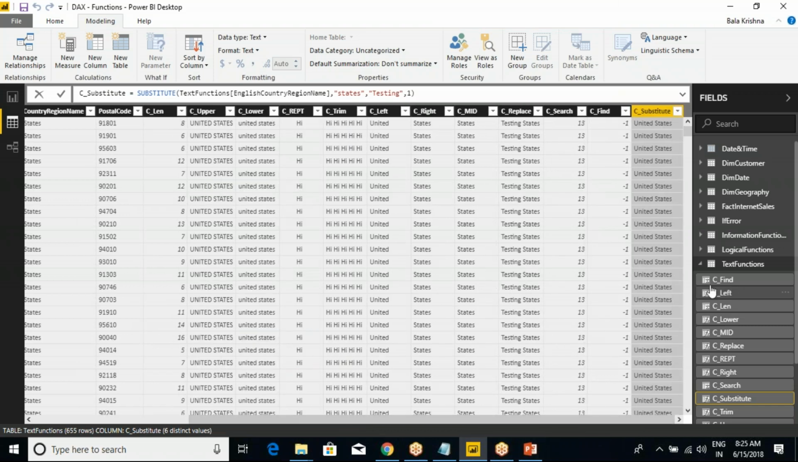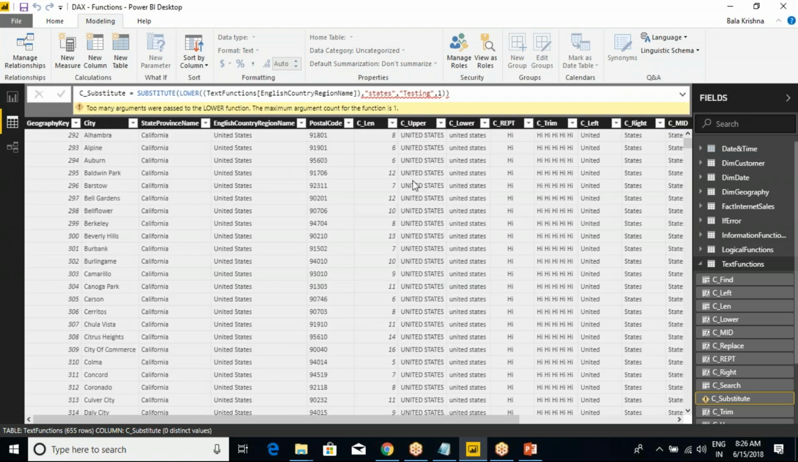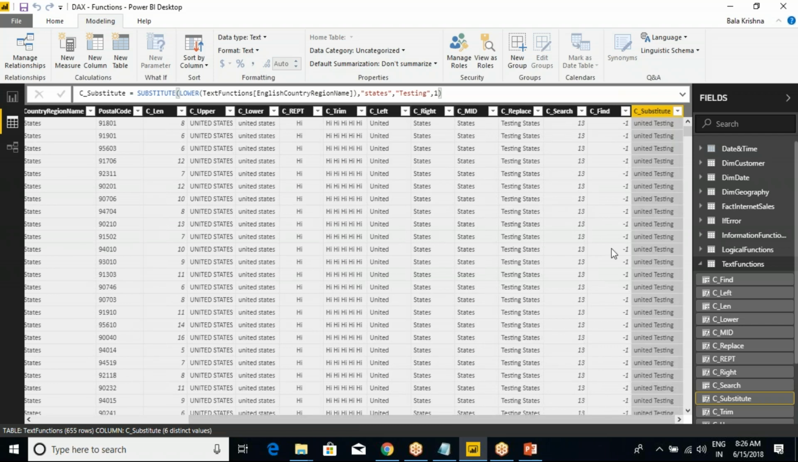Then, always, to avoid this situation, for example, see this one, if you want to make this work, what you can do, can we convert this one? First convert to lower, okay, then apply. It's supposed to work. What happened? Too many arguments were passed to the lower function. Lower of, okay. See, now it will work.